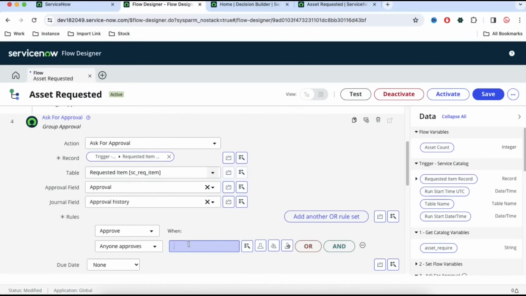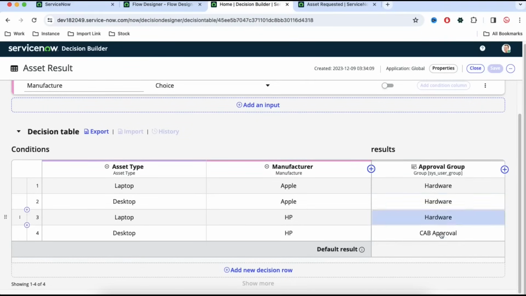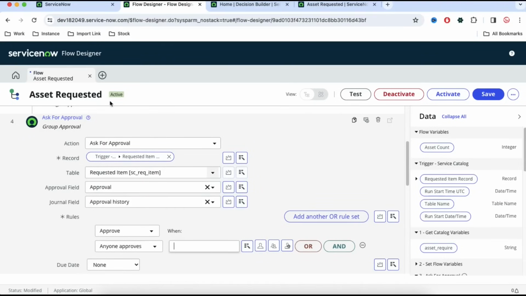Now the question is, who is going to approve? Based on input and output, I need to get the approval. For example, somebody selected laptop and somebody selected manufacturer Apple. It should go for the hardware approval, right? So these things have to be built. For that, if you go back, we need to get this dynamic value approval, right?